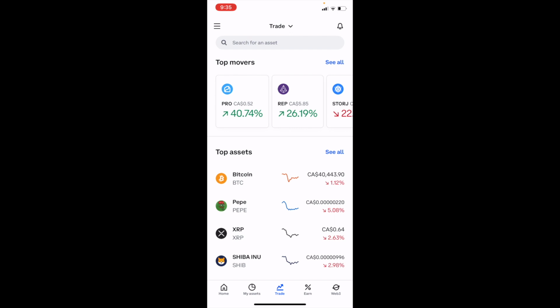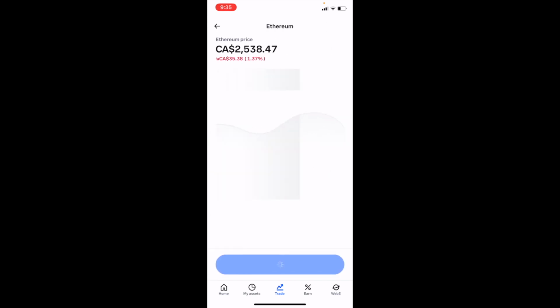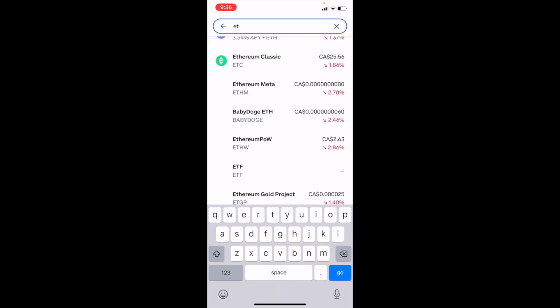Then once you're on this screen, you can go ahead to the top bar right here where it says search for an asset. Simply just press on the search bar. Then when you're on this screen, you can either go to where it says top assets here and just press on where it says Ethereum. So just like this, or if it's not showing for you guys, you can always just go to the search bar and search up ETH.